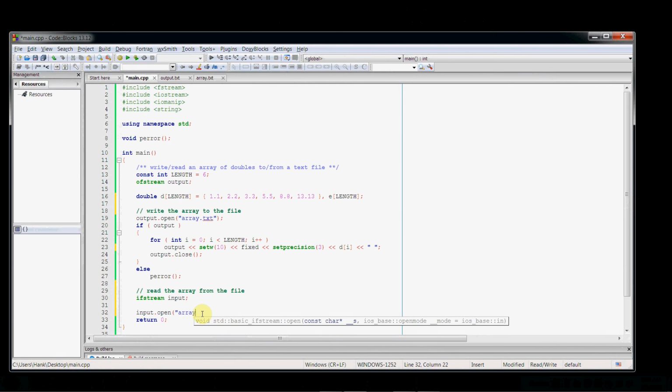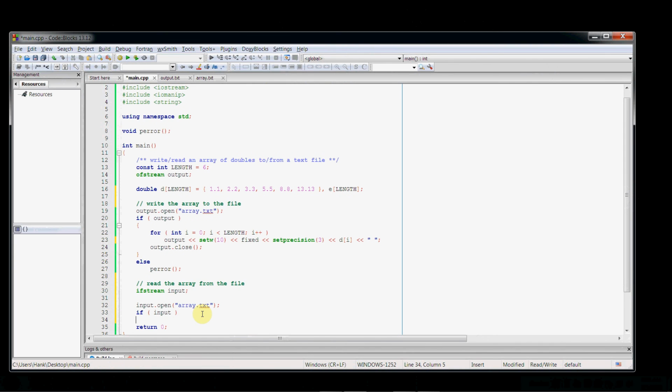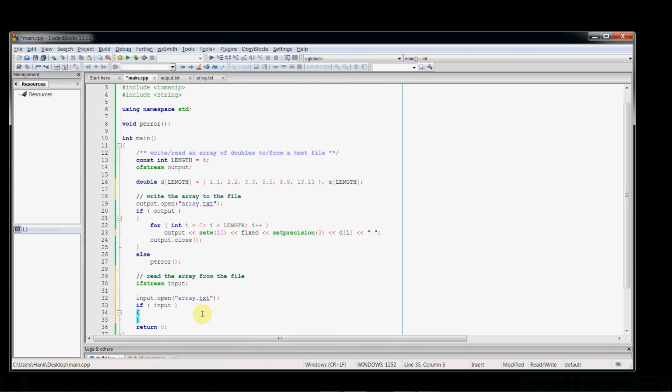Okay, array.txt, because that's where our data is stored. We have to make sure that it actually did open. Okay, and if it does, then let's do our reading. We'll do a for loop here, because we know we're going to read exactly 6 values, because that's what's stored in there. i less than length, i++.